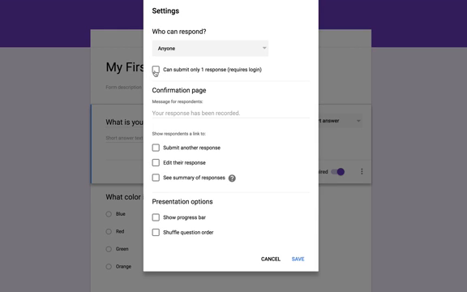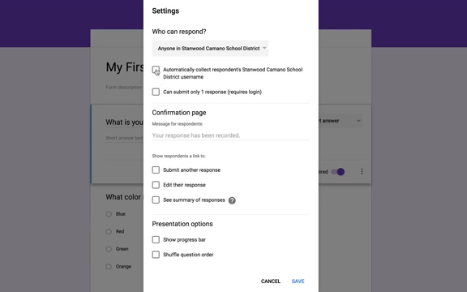You have a box here for can only submit one response, and that requires them to log in, but it prevents people from entering multiple entries. I'll change that back there. You also have, when it's set to anyone in our school district, the option to automatically collect their username, which is their email address. And that's very useful for student responses so that you're certain which student answered which questions.